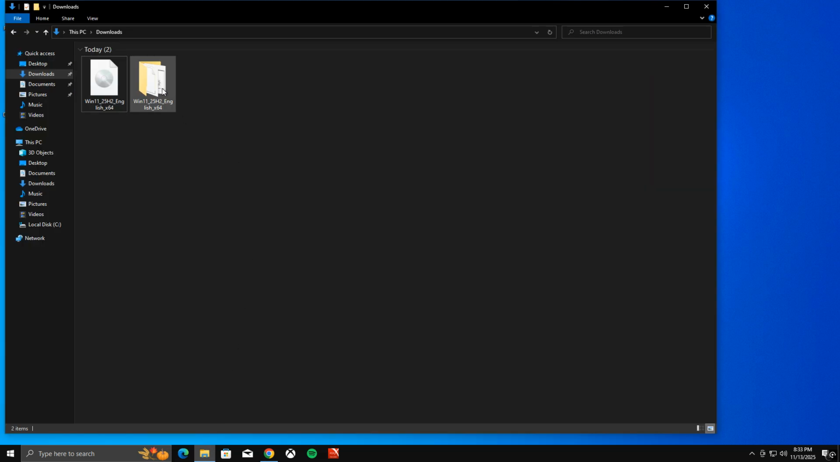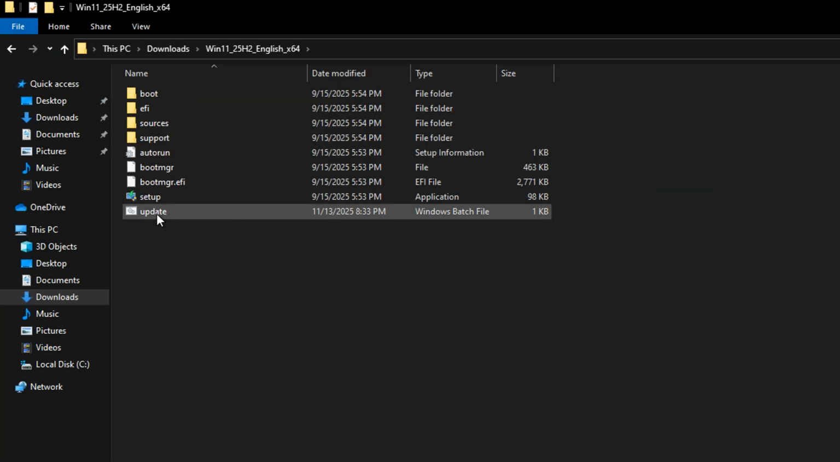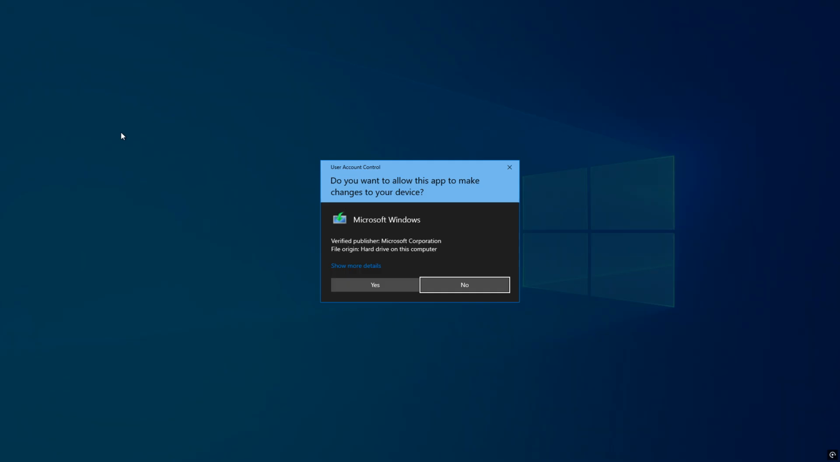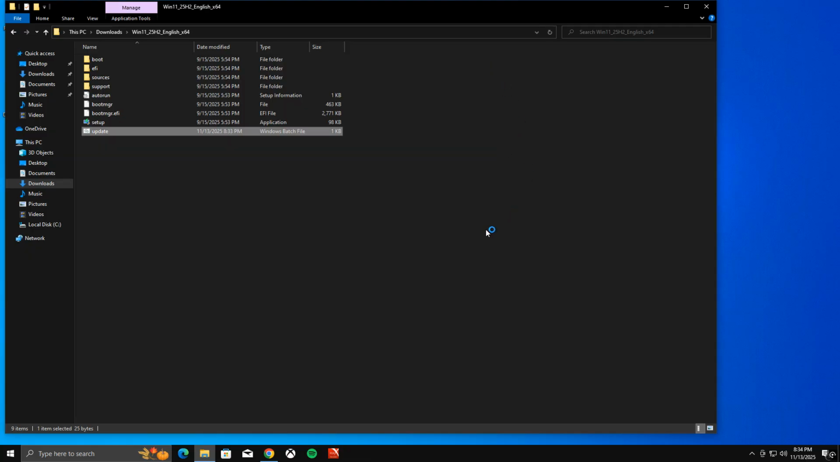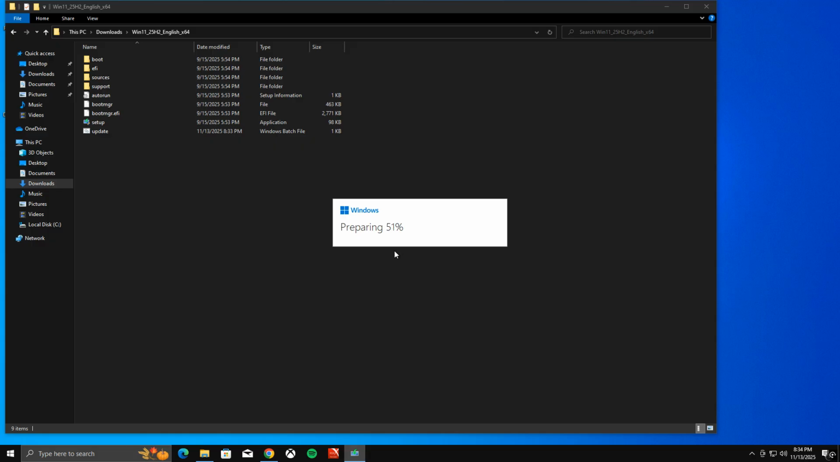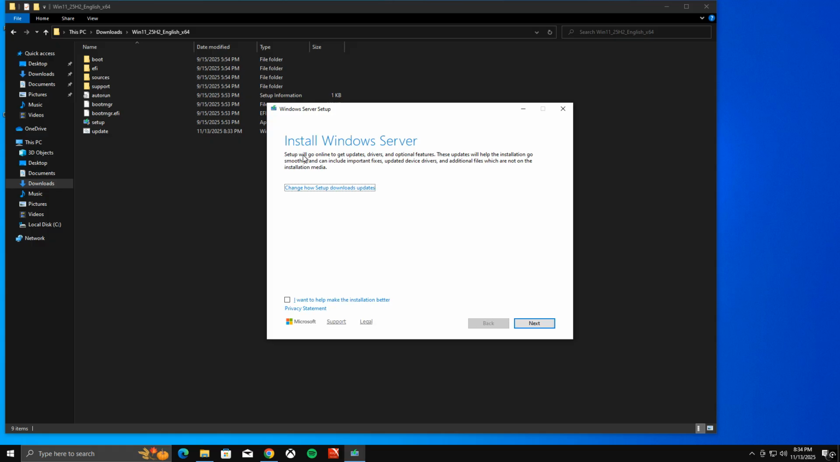Open the folder where the files were extracted. Now, double-click the file update.bat that we just created. Click Yes to confirm. And that's it. Here's the Windows 11 installer. From this point, you don't need to worry. The setup won't block the process even if your PC doesn't meet the requirements.